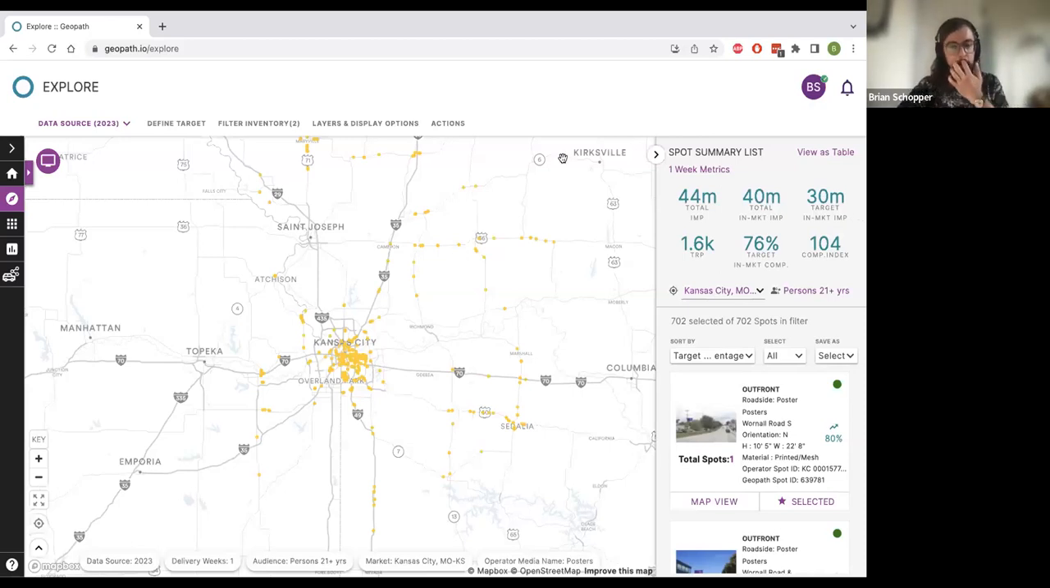So one of the quick things I wanted to do here, and this is just a nice, easy way to point you in the right direction. If you're looking for inventory that is very efficient at reaching a particular audience, there are a couple ways that you can do this, but I'm really using this as a means to get some units to use in my example. So I've got 702 here. That's quite a bit.